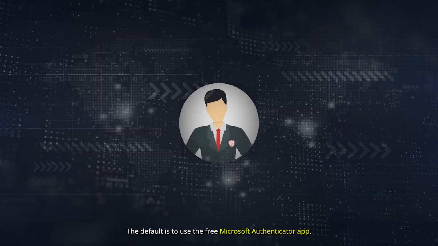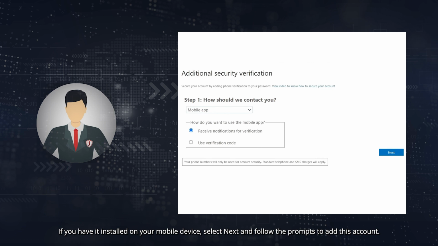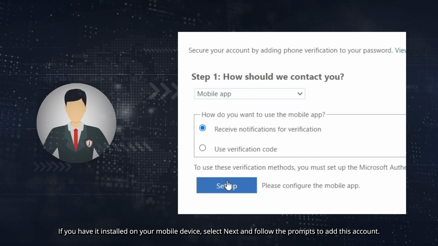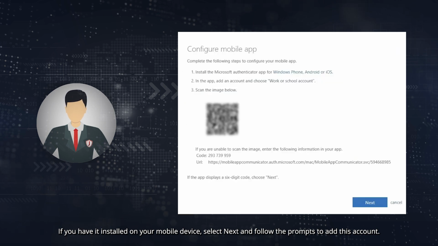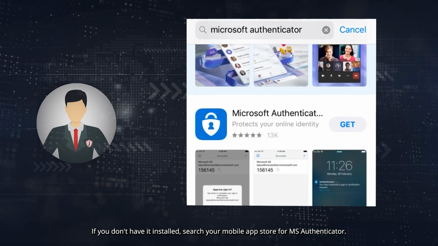Click on Next. The default is to use the free Microsoft Authenticator app. If you have it installed on your mobile device, select Next and follow the prompts to add this account. If you don't have it installed, search your mobile app store for MS Authenticator.